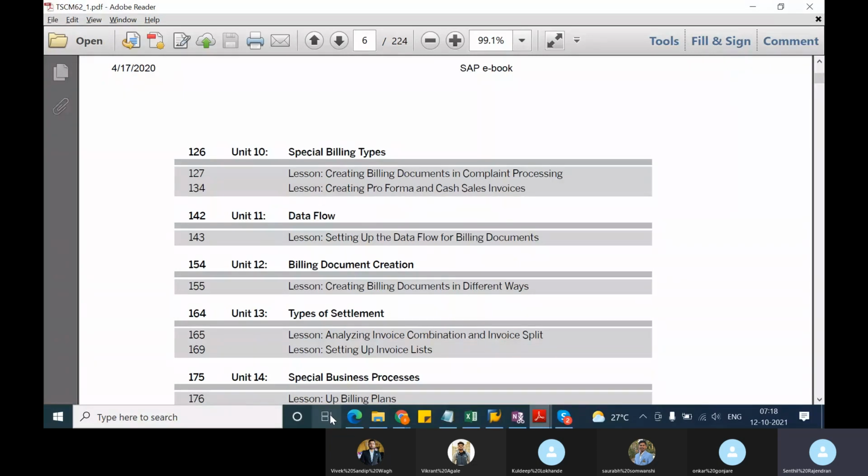So after we discussed the rebates, then we discussed what the billing process is. How does the billing process start? Immediately when the post goods issue happens for the delivery document, the document becomes eligible for billing and it will start appearing in the billing due list. Once it appears in the billing due list, we can create the invoice.